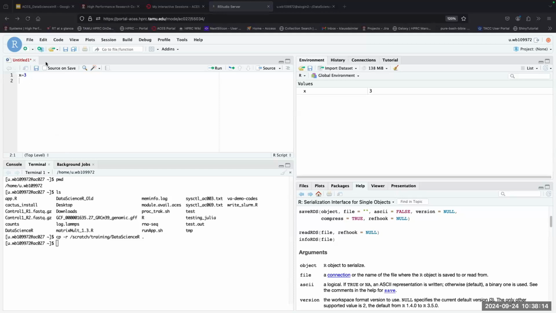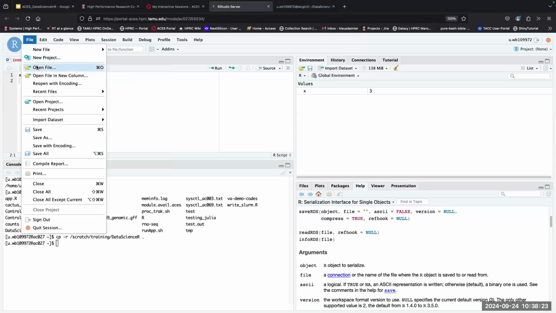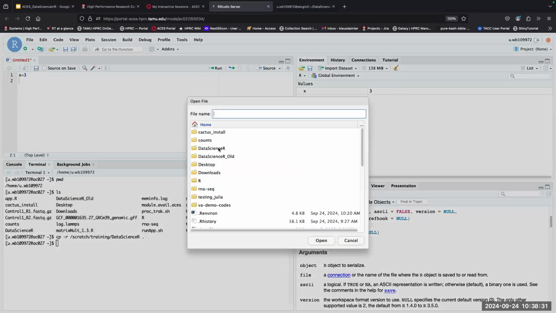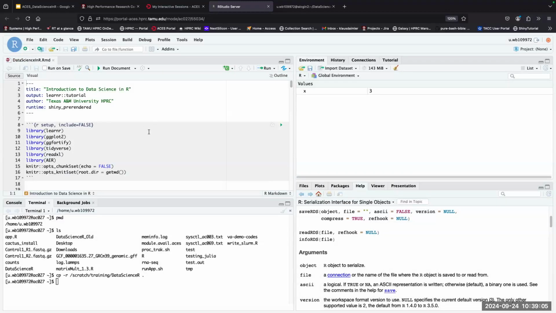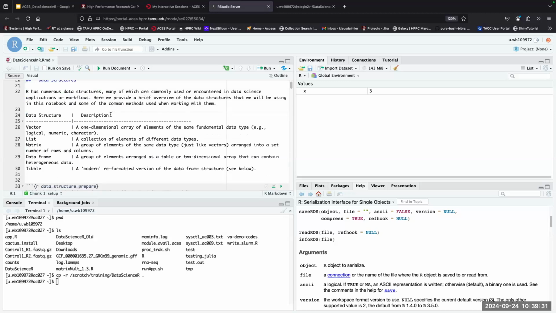All right. So the next thing we need to do now is go to File up here, click on that, and it'll bring up the drop-down menu, and then click on Open File. Then navigate to the Data Science R folder. Click on the Data Science in R.rmd file and click Open. All right, this is a special R Markdown file that runs with a package called learnr that generates an interactive notebook that will allow you to run all these different hands-on exercises and independent activities. And so you can see it's quite long.